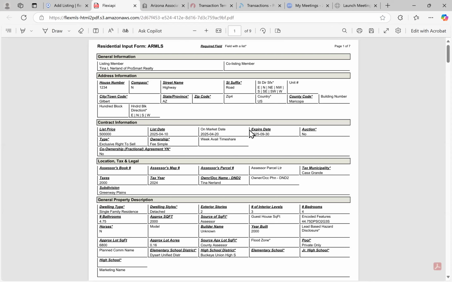Whew. Lots of information tonight, but that is how you enter in a listing into the MLS. And I went just a little bit further with this input data form because that's typically when you're going to want to print it because you're done putting in the information.